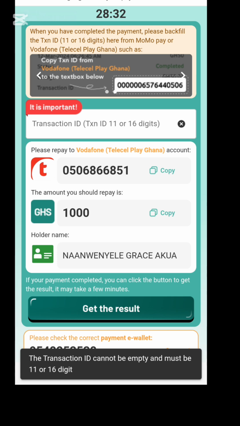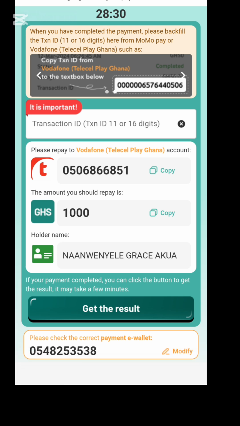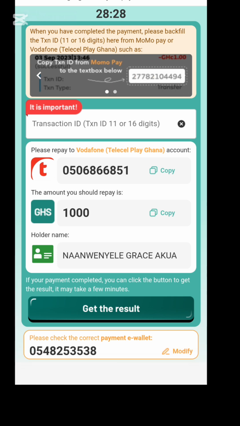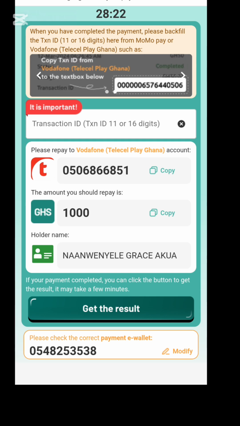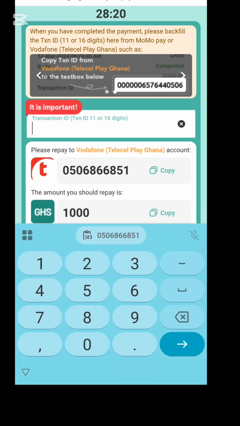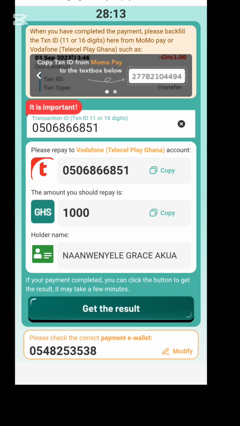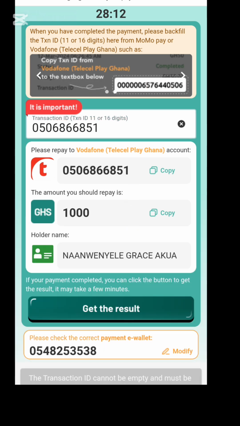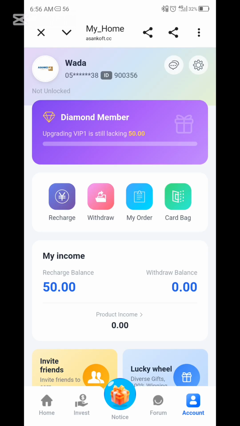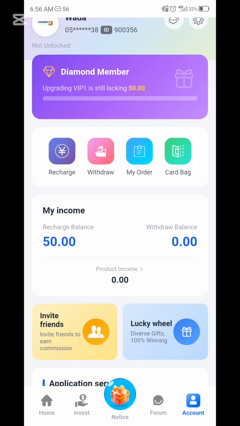Go to your SMS. They will send you an SMS code. If you use MTN to send the money, MTN will send you a message that you sent money to a particular number. So in that message, you will see a transaction ID. Copy the ID and come and paste the ID over here. Assuming this is the ID, come and paste the ID over here, right? So after pasting the ID, then you click on get the results. Now, if you check over here, I have been able to recharge 50 Ghana cedis into my account. So I will come to where they've written invest here.